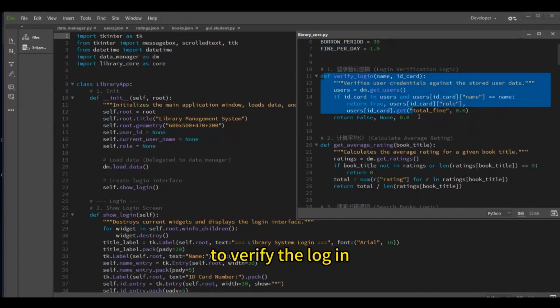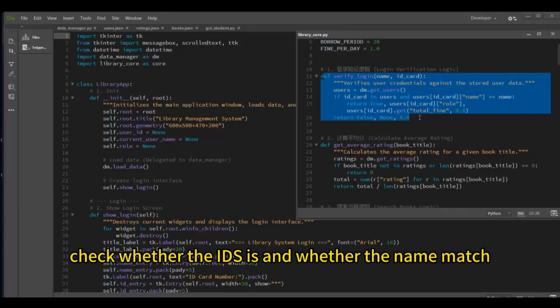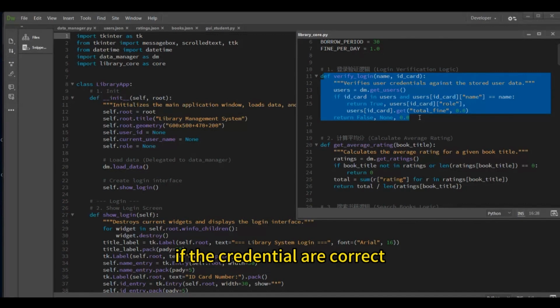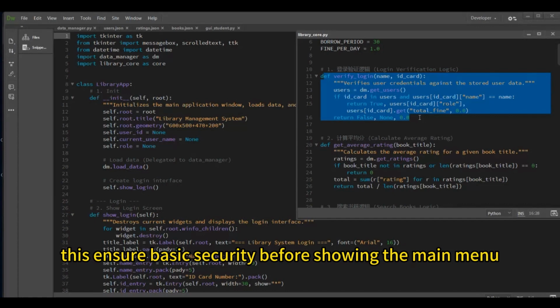To verify the login, this function checks whether the ID exists and whether the name matches the stored record. If the credentials are correct, it returns the user role and total fine. If not, login failed. This ensures basic security before showing the main menu.